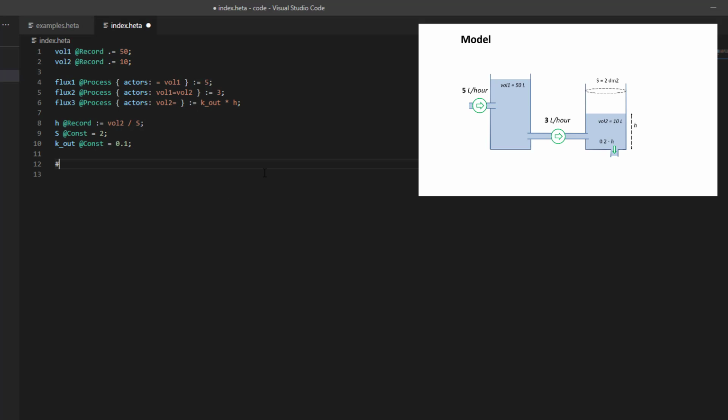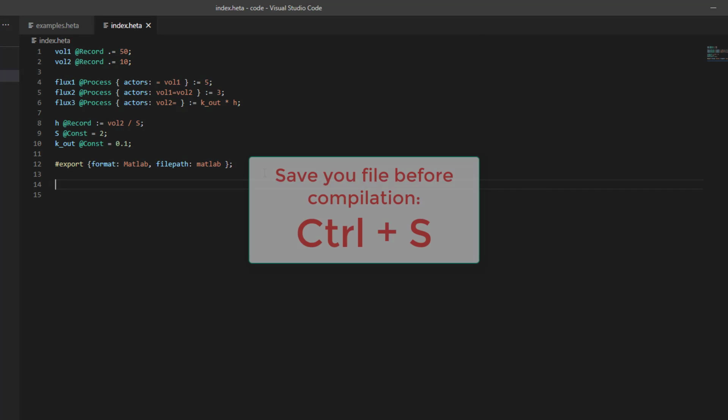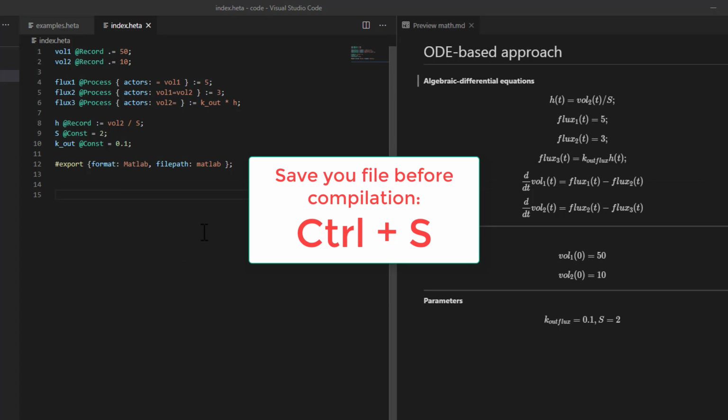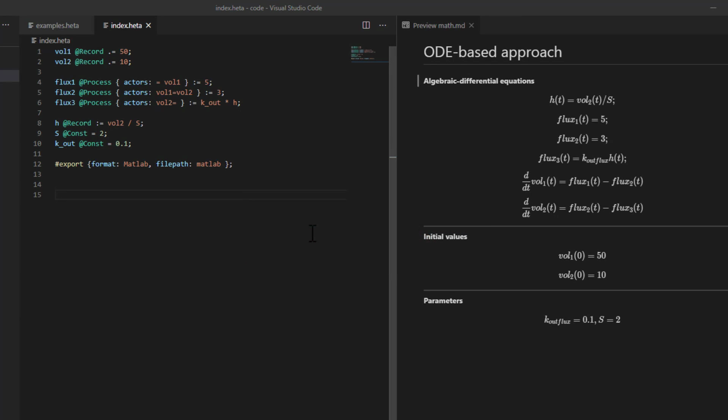I want to create Matlab code, so I'm writing the export action. Before we run the simulations, I would like to show how this model looks in ODE notation. I wrote the equations manually just to show you, but you don't need to write them for simulations. The Heta compiler will do it for you at export step if they are required.